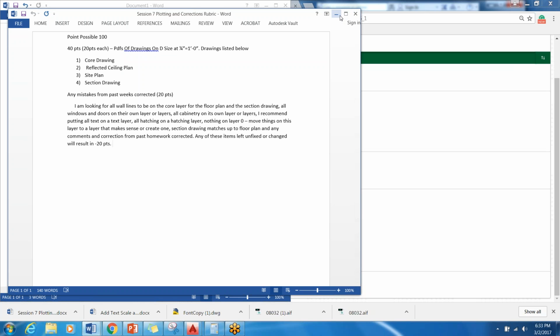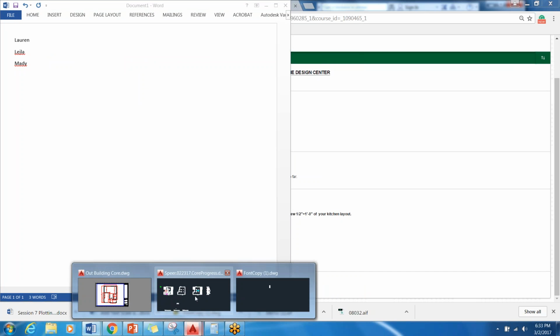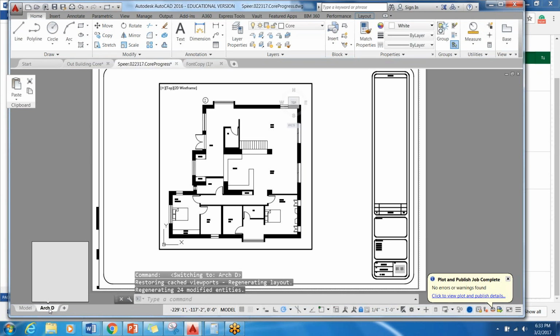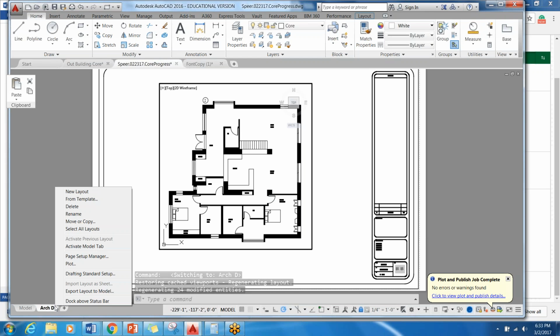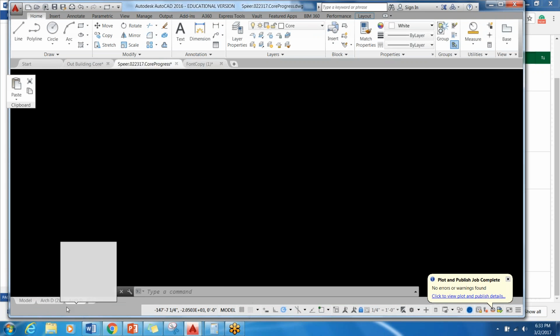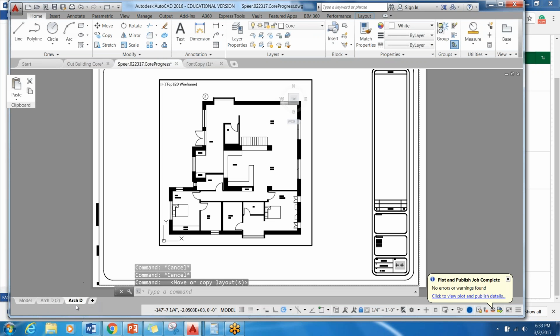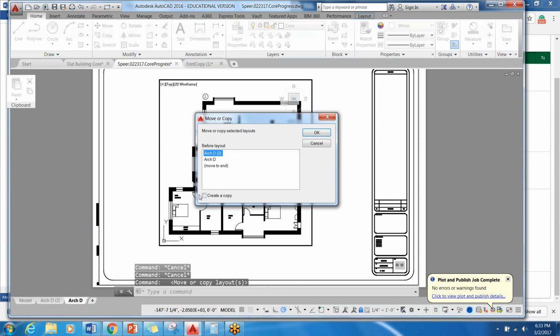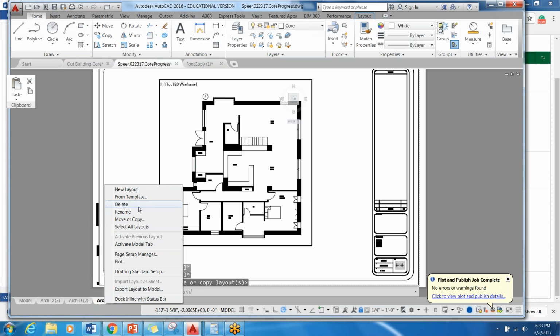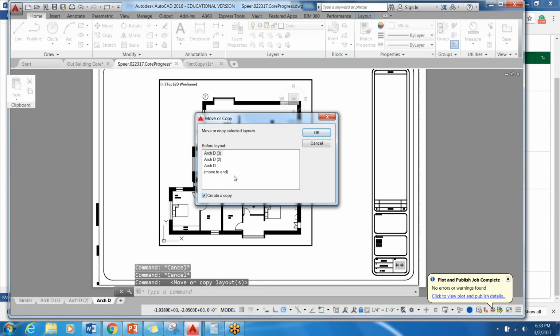1, 2, 3, 4. How do we make sheets in AutoCAD with what we have? So you are lucky you have an ArchD sheet set up. So technically I could right click this and I could move or copy ArchD and then create a copy. Okay. And now I have 2. And then I could do that 4 times. So I'm going to right click on it, move or copy, create a copy. Okay. And then I'm going to do it again. Right click, move or copy, create a copy.